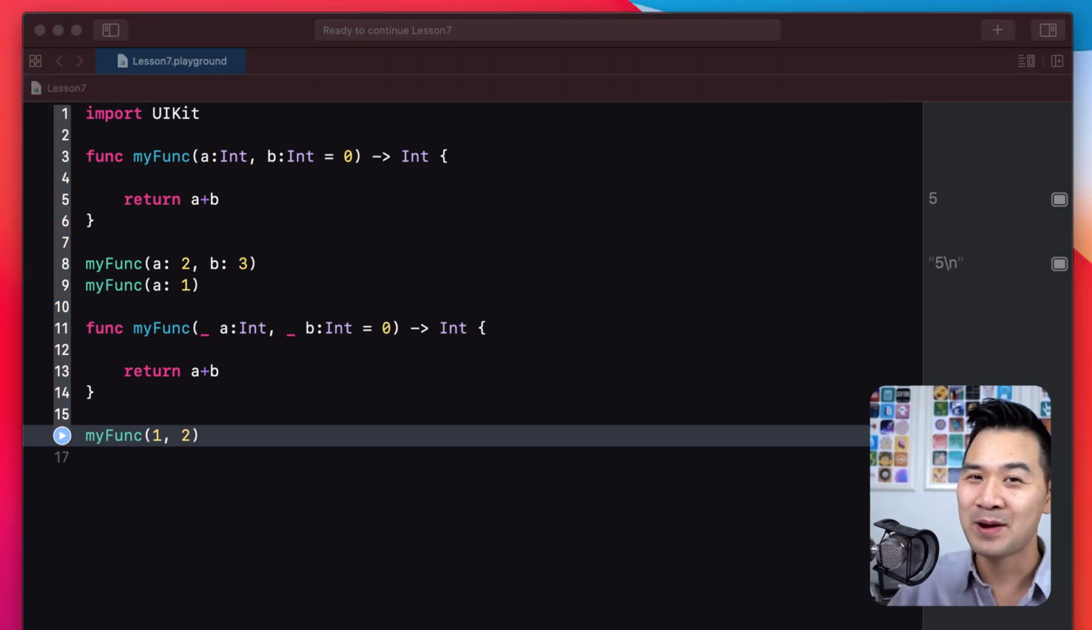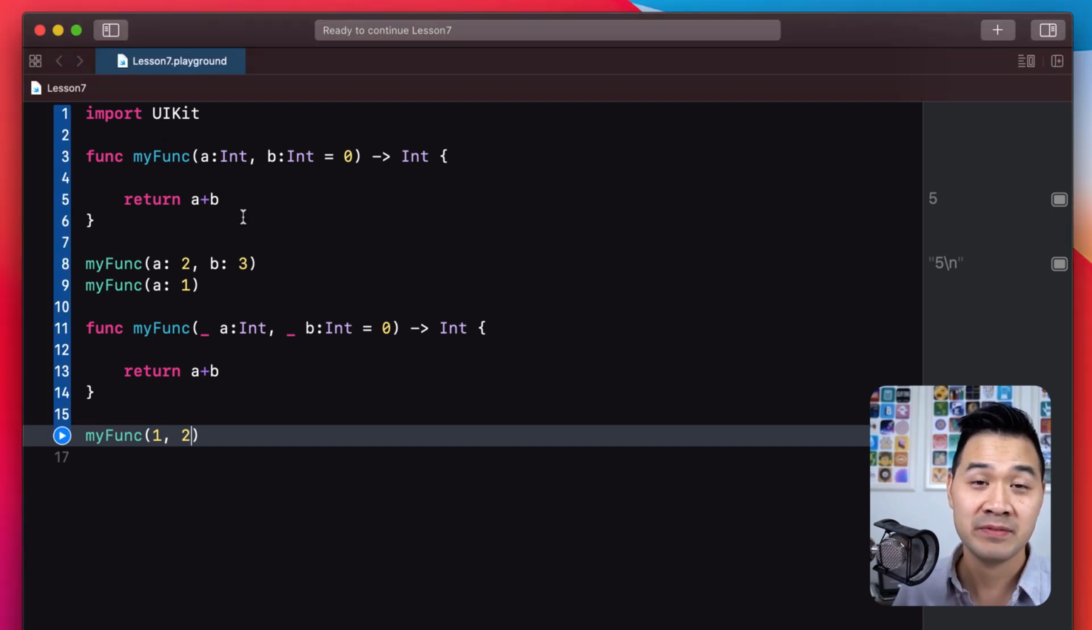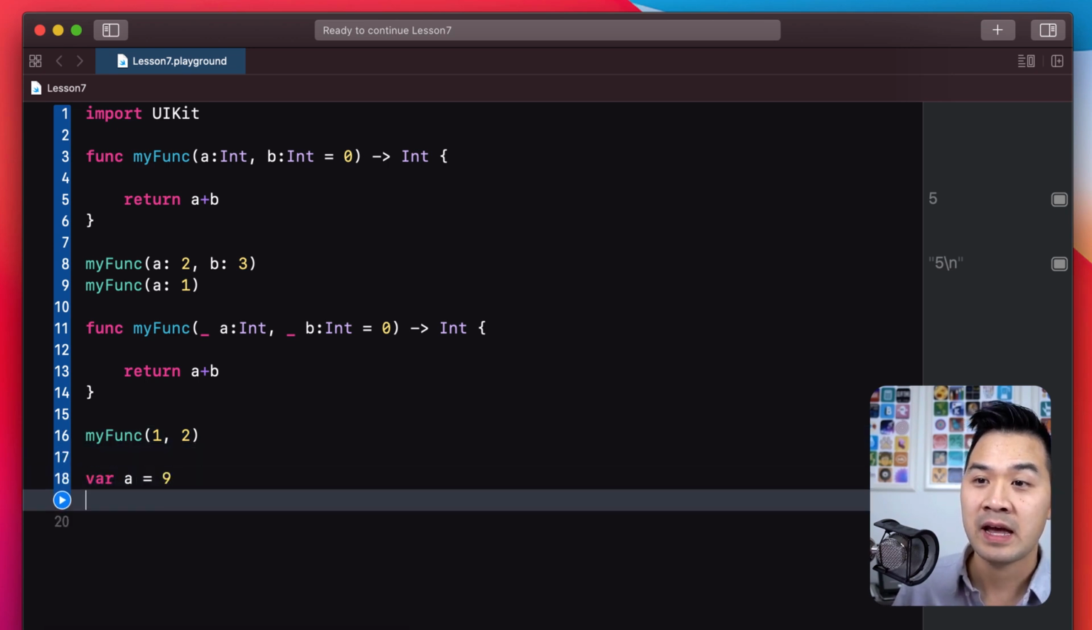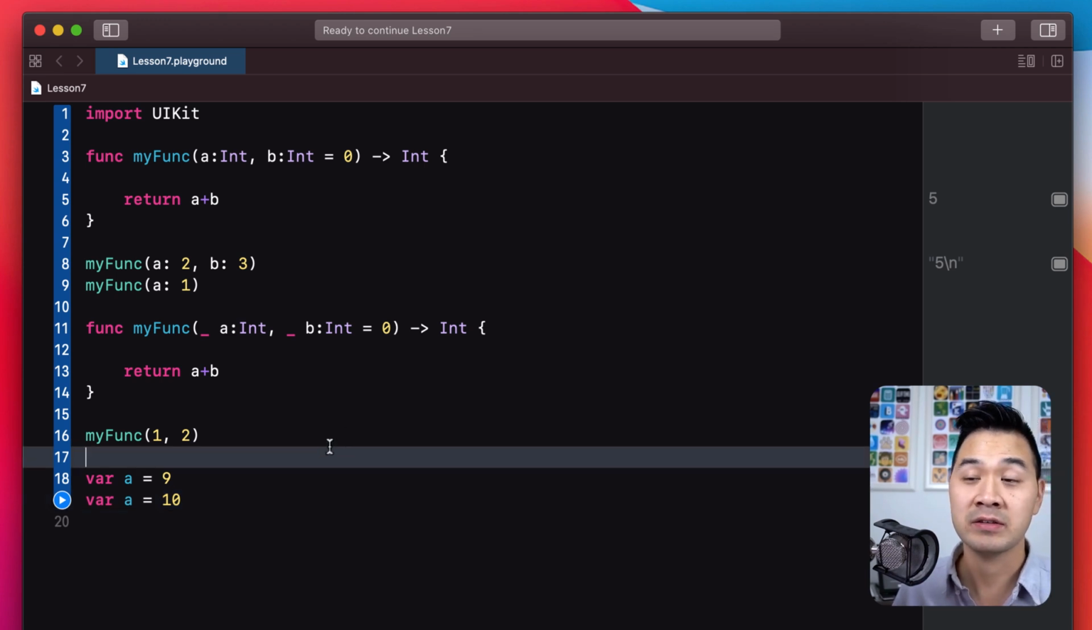Okay, last thing, I promise, before we end off with functions, is I don't know if you've noticed, but we've declared two different functions here, both with the same function name. We can't do that with variables, right? If you try to declare variable A and then variable A again, then you're going to get an error on the second one, and Xcode is going to complain. You cannot redeclare variable A.